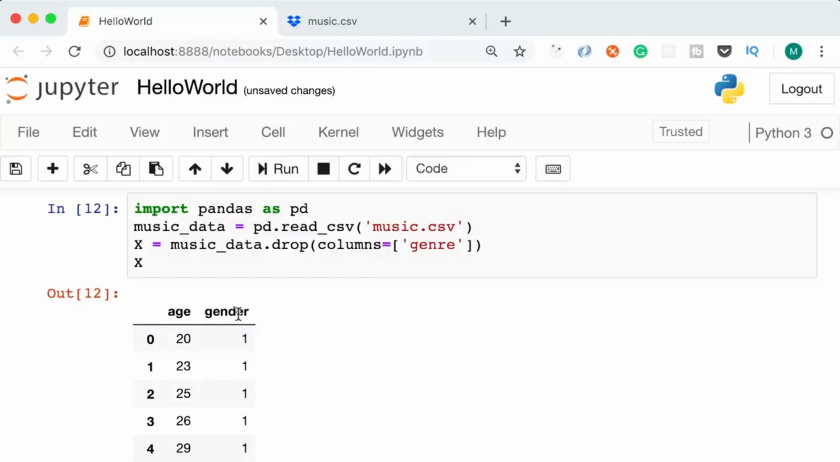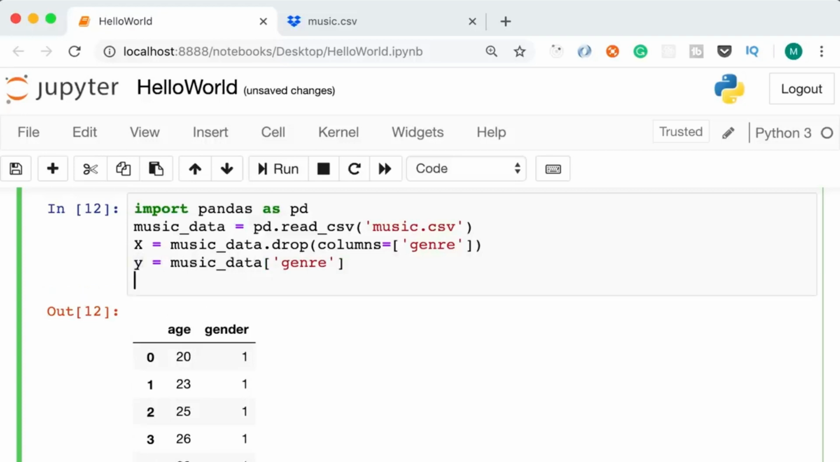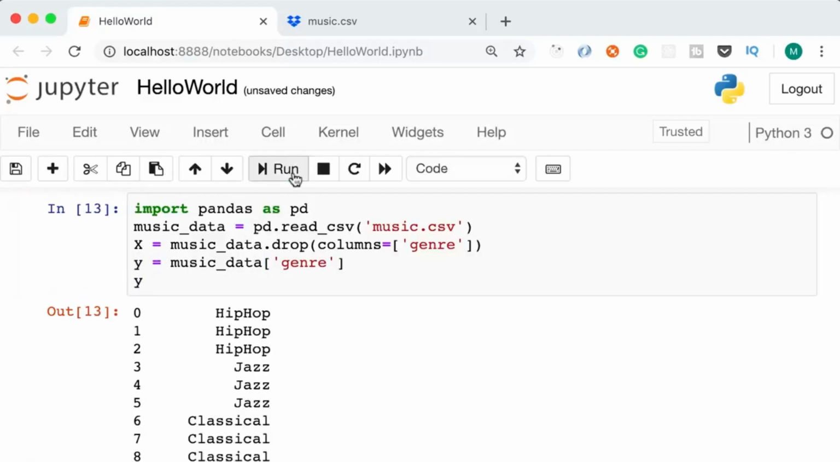Next, we need to create our output set. So once again, we start with our data frame, music data. Using square brackets, we can get all the values in a given column. In this case, genre. Once again, this returns a new data set. By convention, we use a lowercase y to represent that. So that is our output data set. Let's inspect that as well. So in this data set, we only have the predictions or the answers. So we have prepared our data.